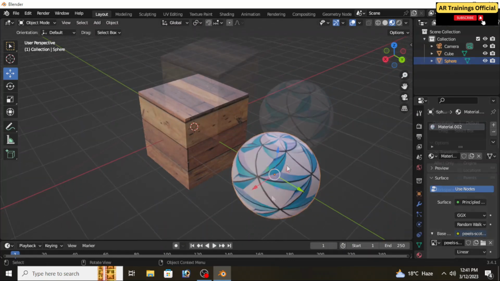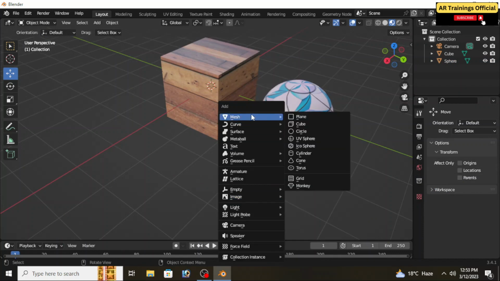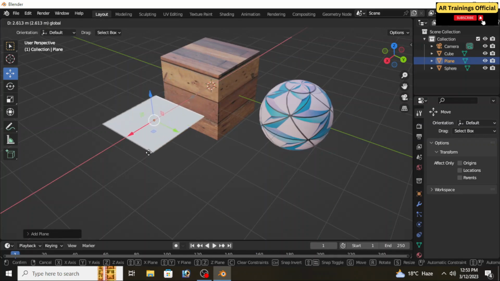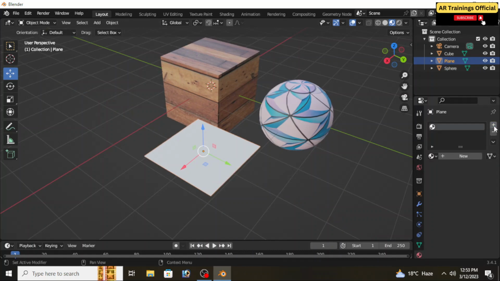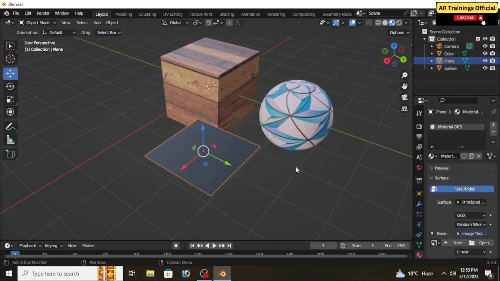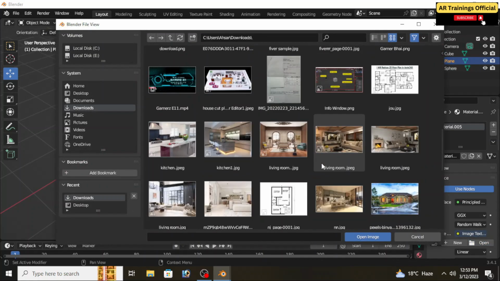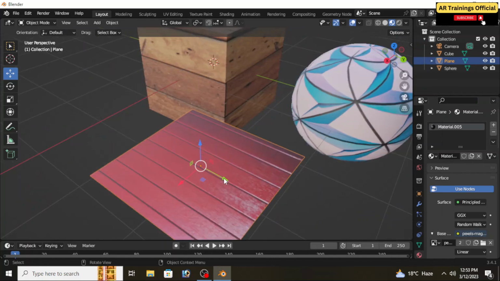Let's add another mesh object like a simple plane. So Shift A and again go to the mesh, add a plane. Now move it aside a little bit like this. Again go to the material properties, and we have this plus icon, new slot. Again click on new, go to the base color and add an image texture. Now open the texture you want to use. I have just downloaded the texture, this one. Open image. Like this.